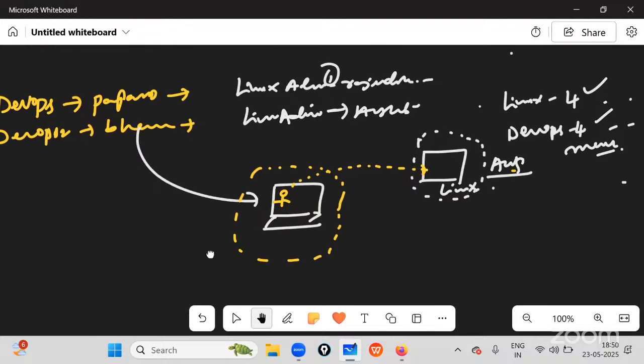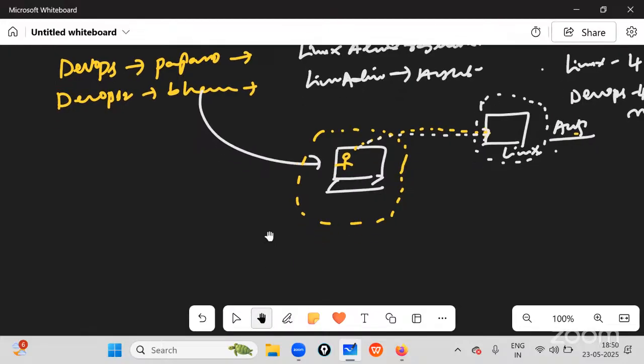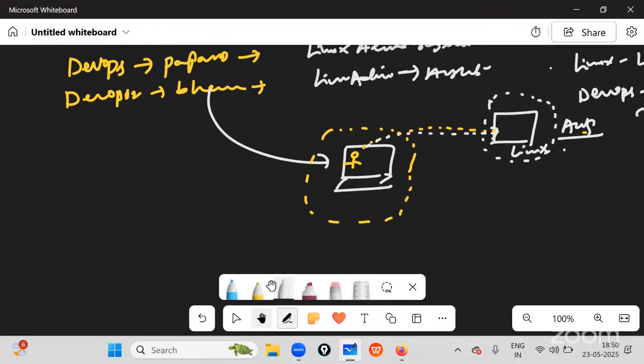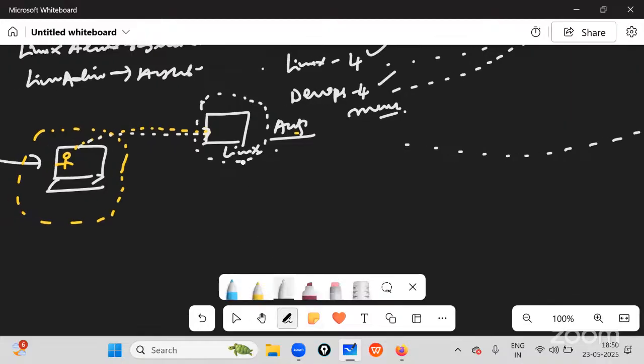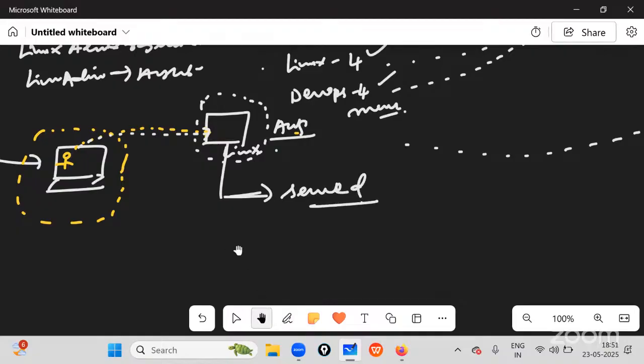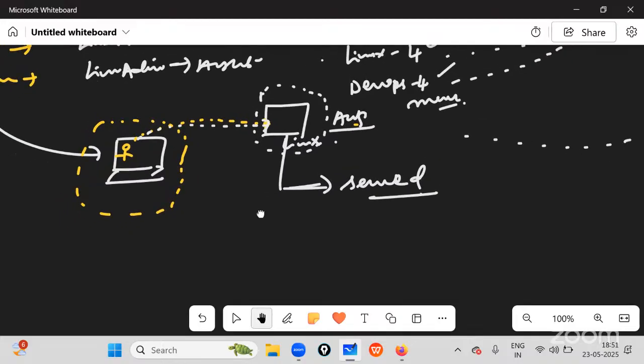Okay, right. So first of all, Paparao wants to enter into this Linux machine. Paparao needs some access. Access means what? By default, Linux is a secured machine, very, very secured. Linux will not let anyone enter without a username and password. Without a username and without a password, Linux will not allow you.